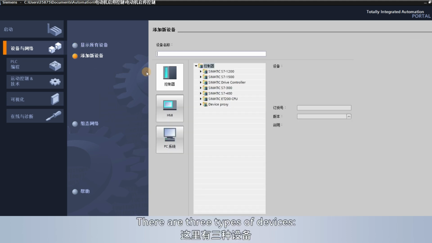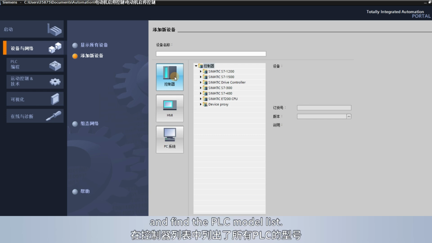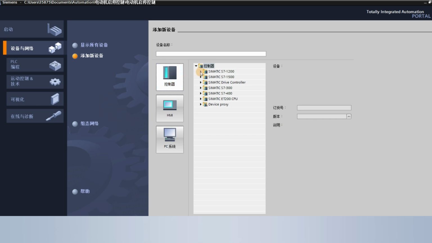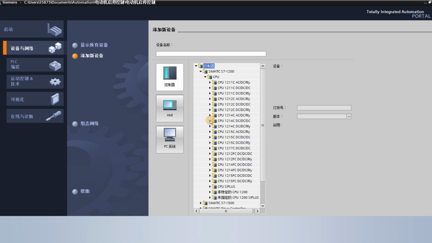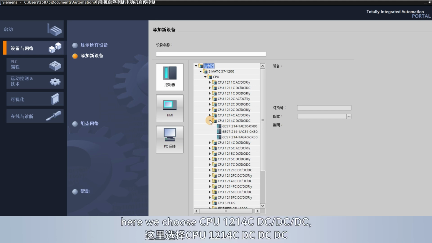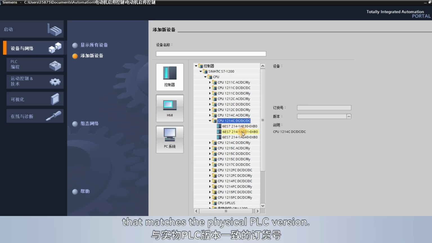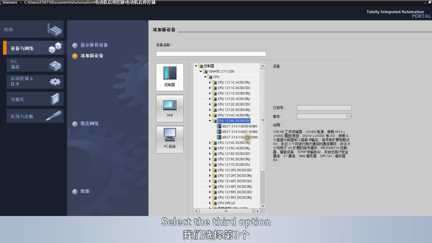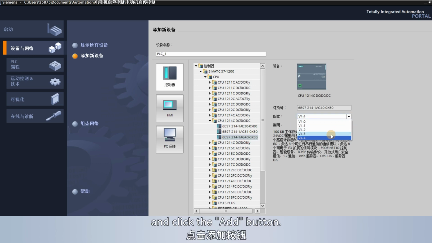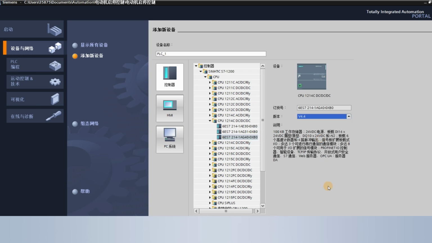There are three types of devices: controllers, HMIs, and PC systems. We select Controller and find the PLC model list. Choose S7-1200 and select the CPU model that matches the physical PLC. Here we choose CPU 1214C DC/DC/DC, and the order number that matches the physical PLC version. Select the third option with the highest version 4.4 and click the Add button.